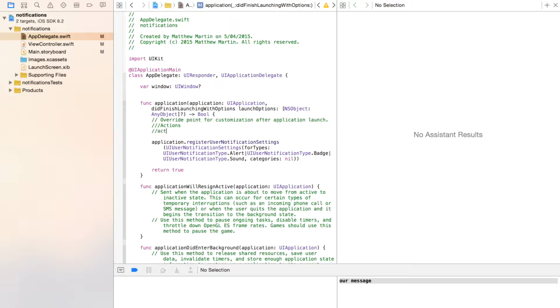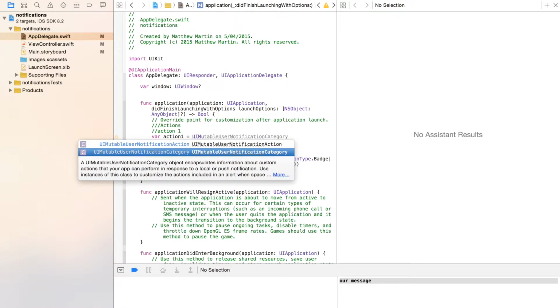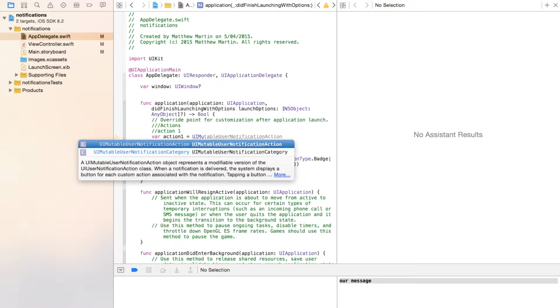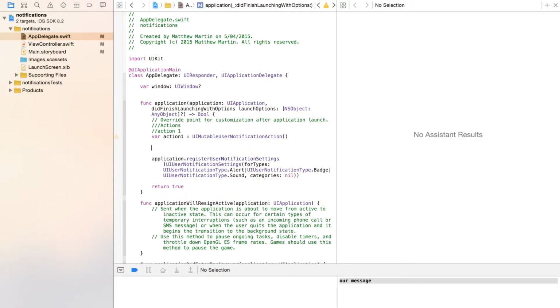Let's call this action one. First thing we need to do is create a variable for action one. And it's of the type UIMutableUserNotificationAction. We put some brackets.